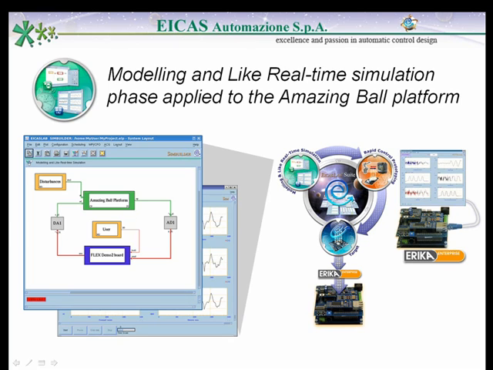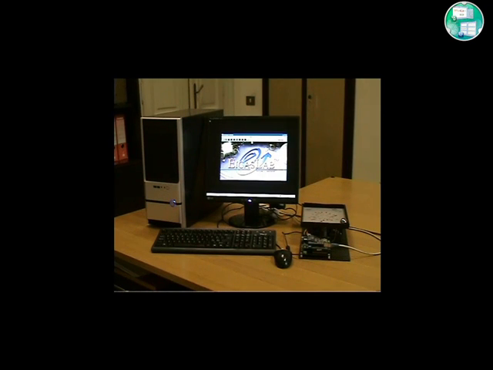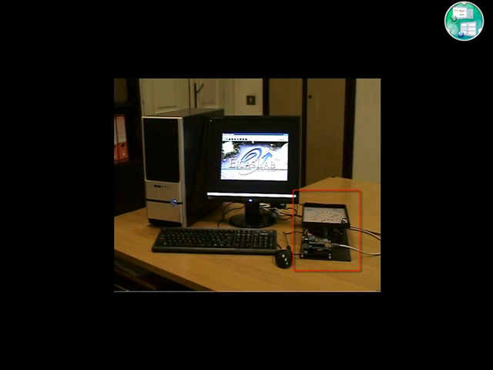The goal of the Modeling and Like Real-Time Simulation mode is to design and test the control strategies by using a simulator of the real plant to be controlled. In this use case, the plant to be controlled is represented by the Evidence Amazing Ball platform. For designing the plant model and the control strategies, we will use a standard desktop PC in which the EICASLAB software suite is installed.